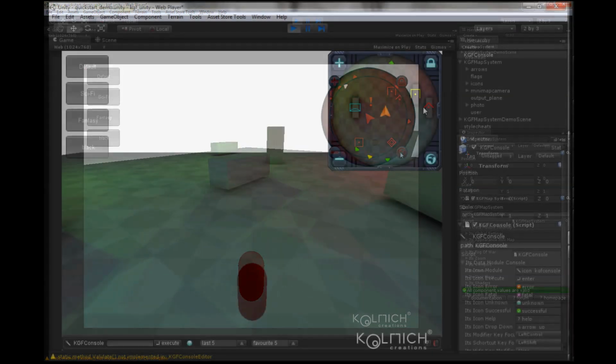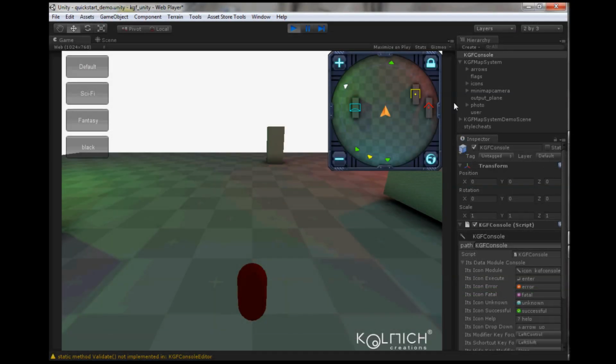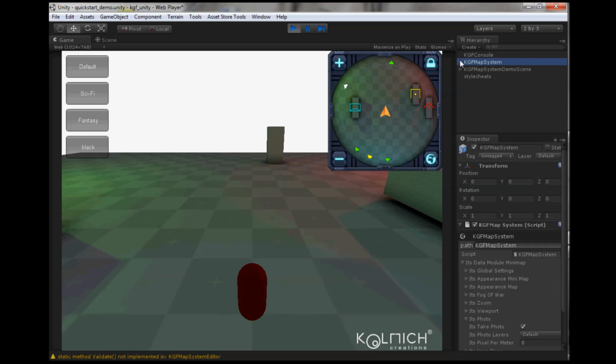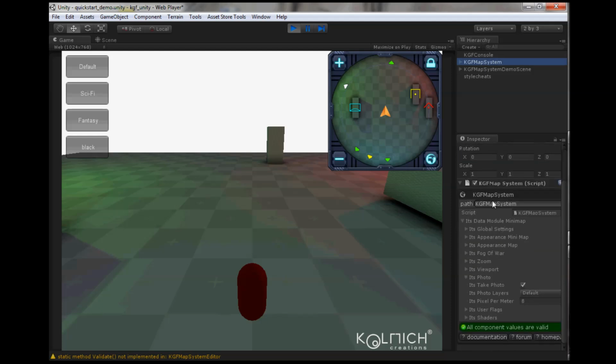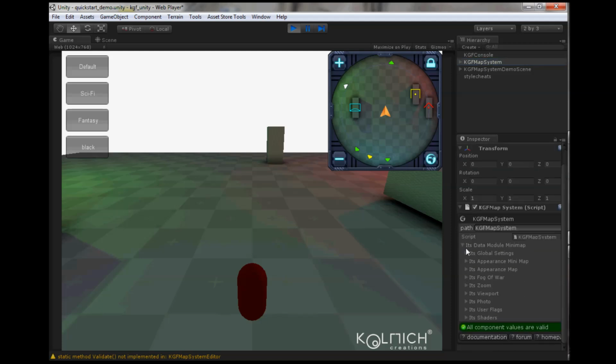Okay, how does it work? When you look into the hierarchy, you can see that the whole map system is represented by only one single prefab. When you click on it, you will see the custom inspector. For each feature, we have created here a small section. Let's start with the most important feature, the photo.